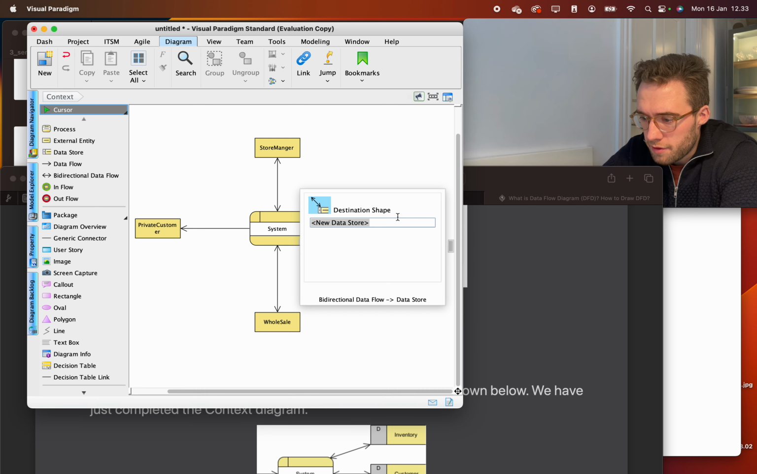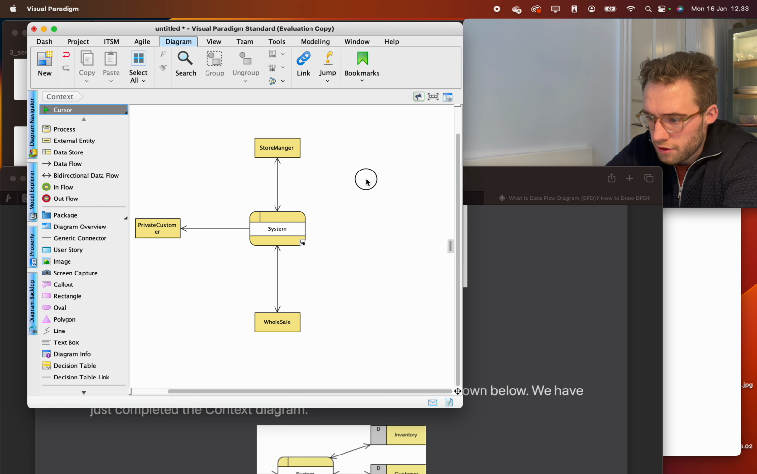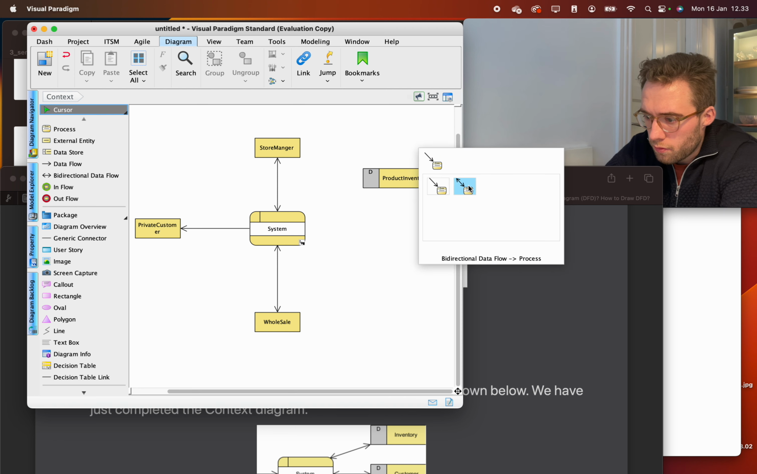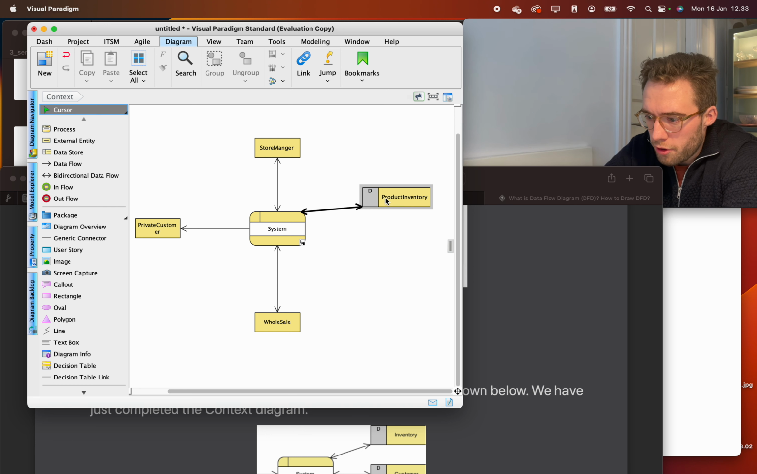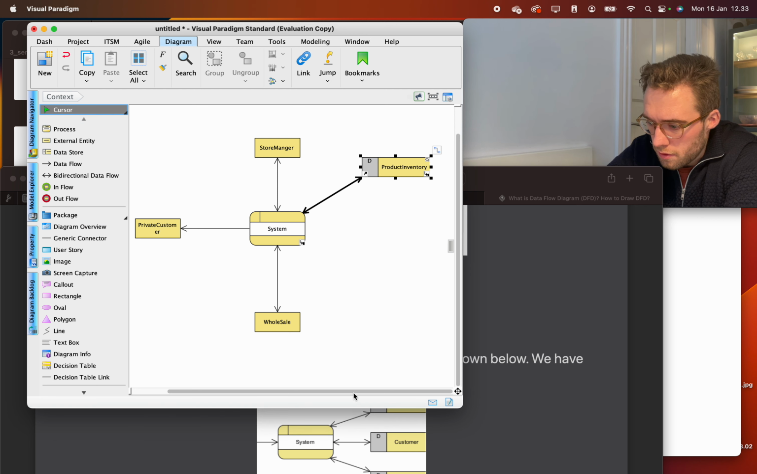So we're going to have the product inventory. Okay, this is not found, so we have to define it first. Okay, it makes us do that. So product inventory. And then we have to connect it, so we make the bidirectional, and then we say system. Okay, super. We have the product inventory, and after that we will get the customer.